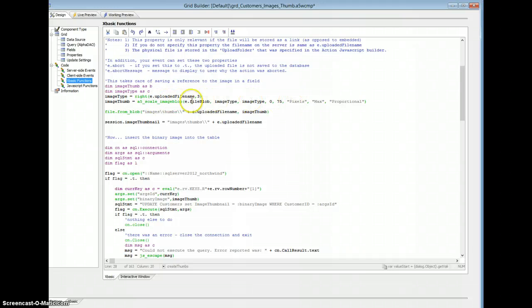So I'm scaling it down to a thumbnail size. So I'm doing this image thumb. And I don't need anything else here. So you could comment all this stuff out. Image type here, file from blob, and the session here. I don't really need any of that stuff. All I need is this dimension for image thumb and image thumb.